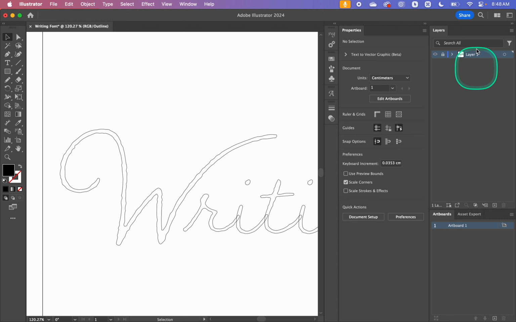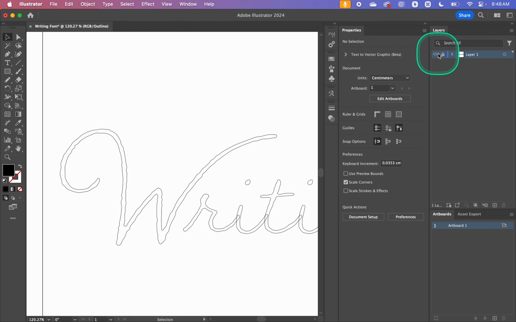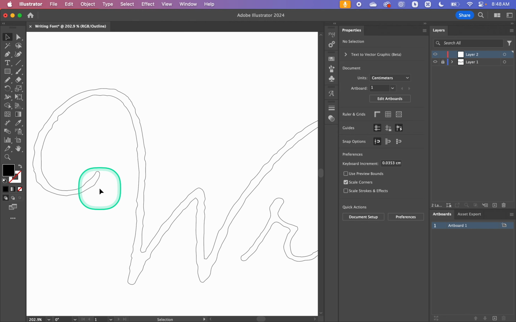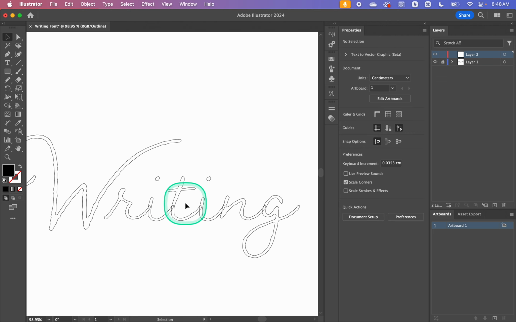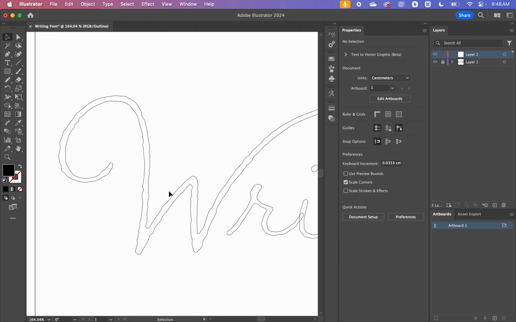So if you don't have the layers panel open, just go Window and then find Layers. So I've just locked it by clicking this button here, and then I'm going to create a new layer. So I'm going to be completely writing on this layer. It will be really helpful for us to see what we're doing.